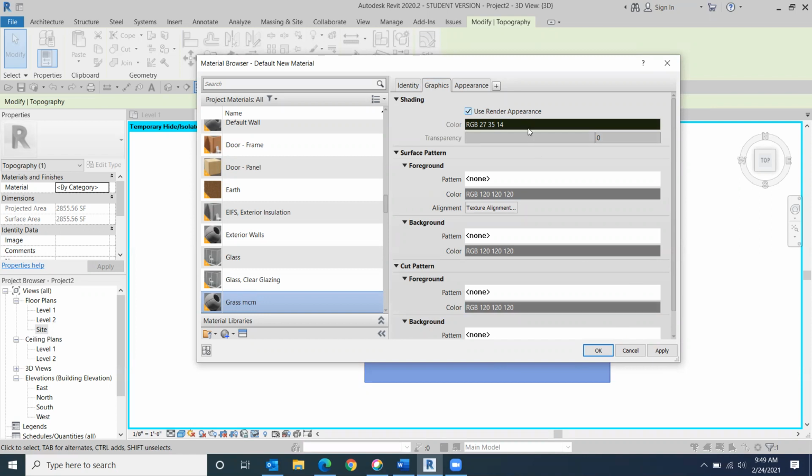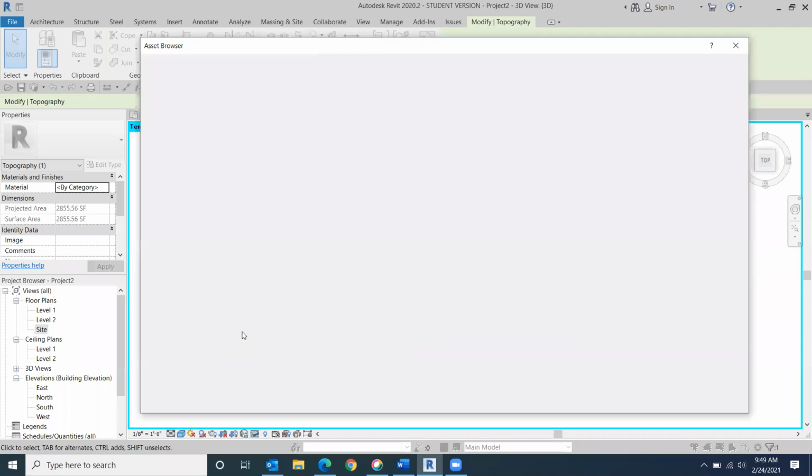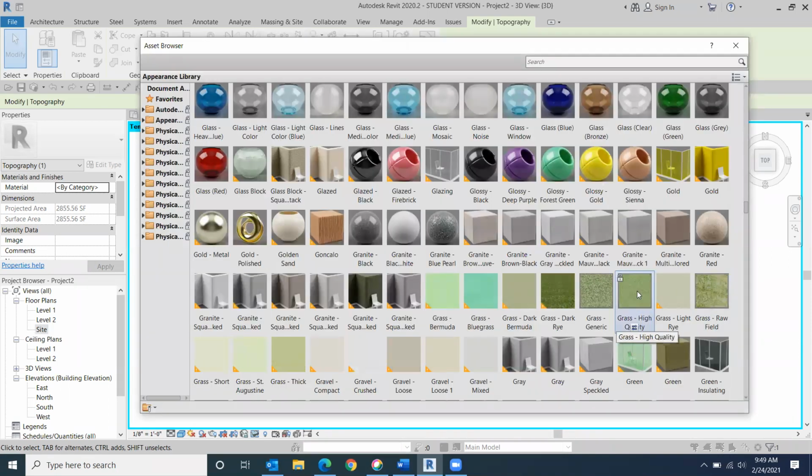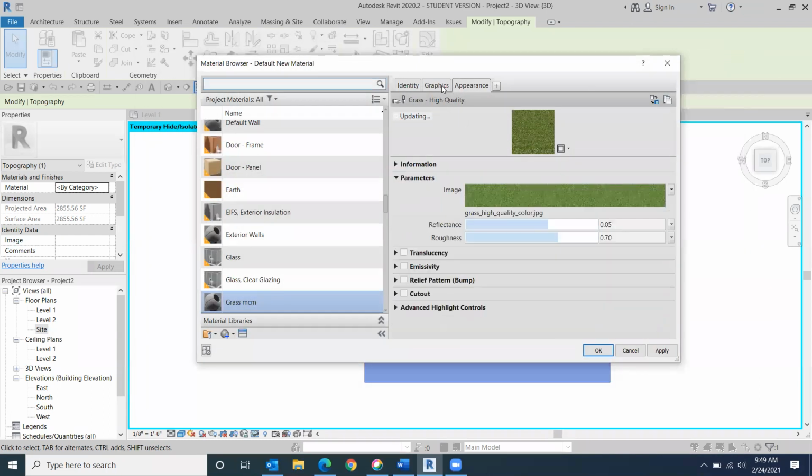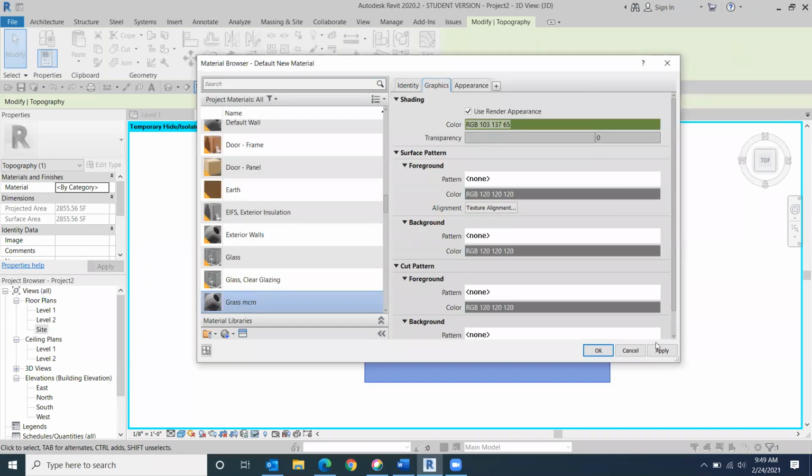Oh, that's kind of dark. I don't like the way that looks. Let me pick another grass. Okay, I like that green better. Okay.